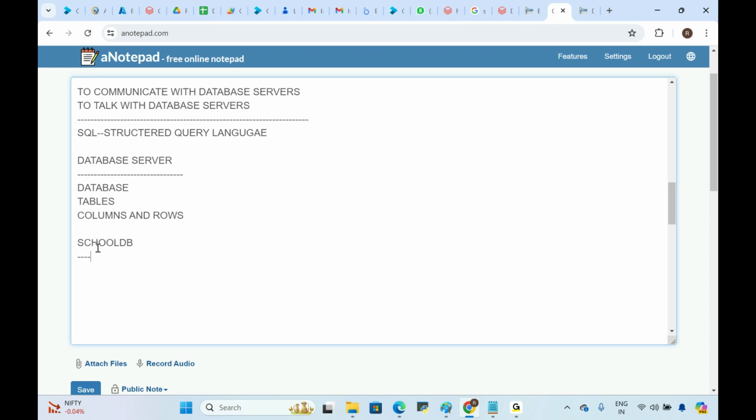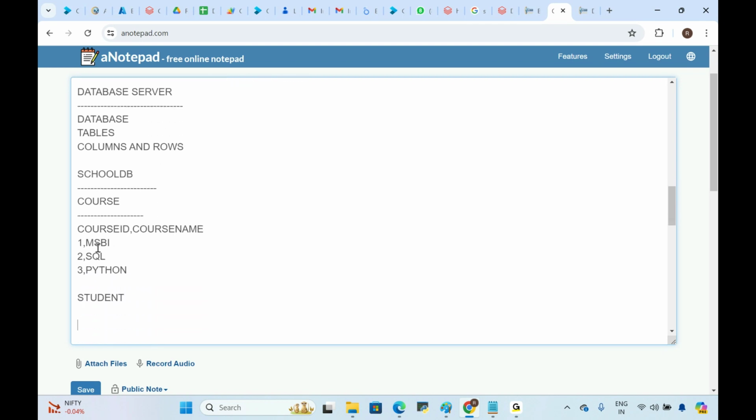Inside the school database, we have a course table and a student table. Course table is different, student table is different. For example, I have a course ID and a course name. What are the courses we have? Course ID 1, MSBI; course ID 2, SQL; course ID 3, Python. So this is how I have the courses.